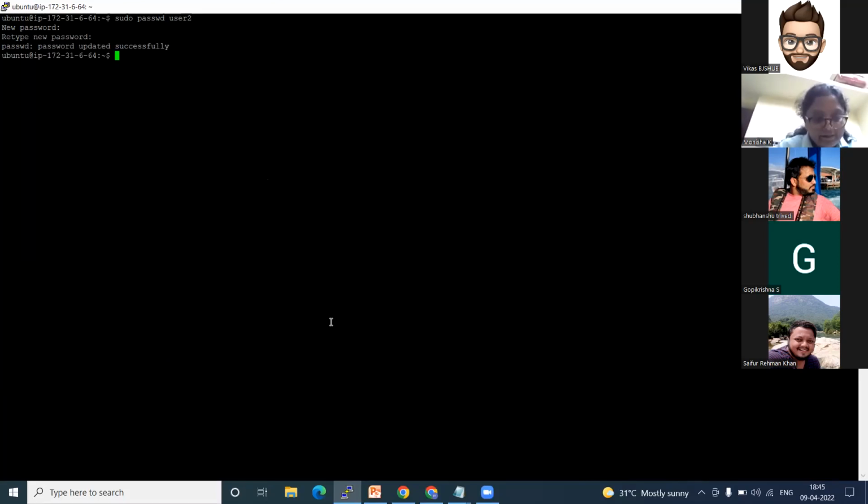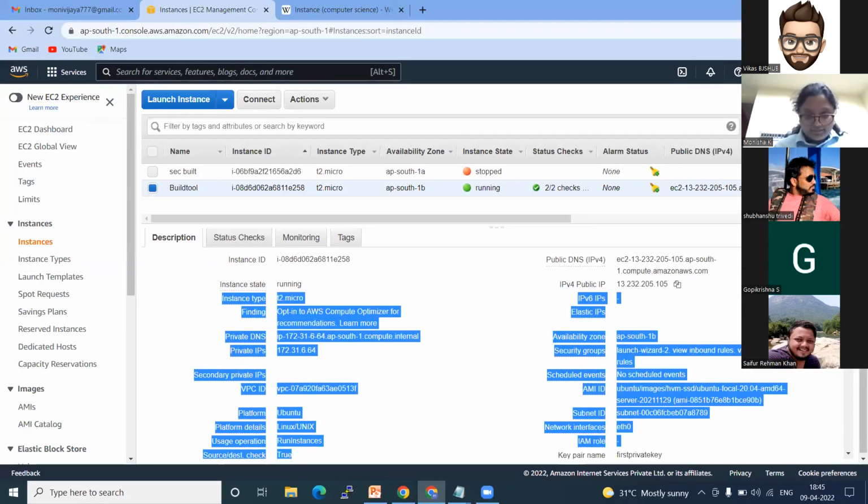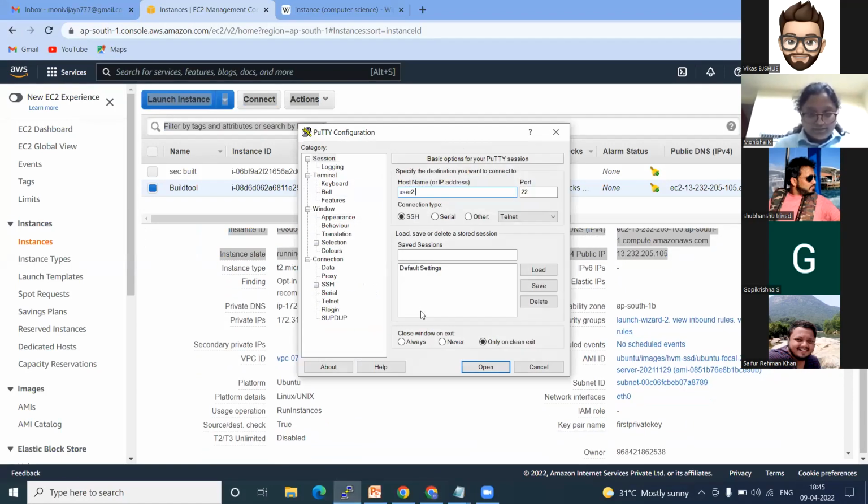Now switch to root user. Sudo. Now su space user 2. No, don't give sudo, only su user 2. Shubhanshu, don't confuse him. Okay, Manisha, whatever you are doing, do it. I will take care. One thing, between su and user 2, one hyphen should be there. I will explain this in the classroom.